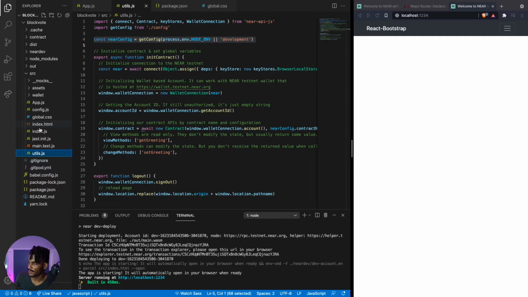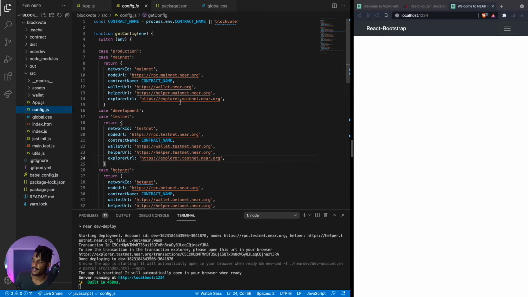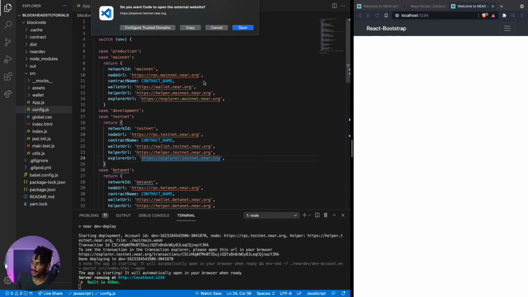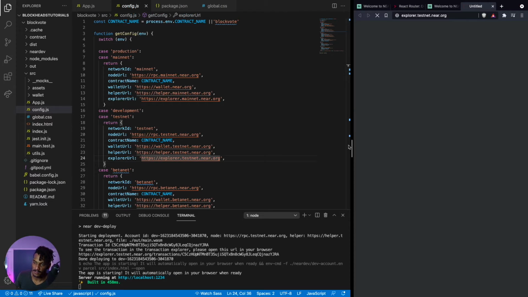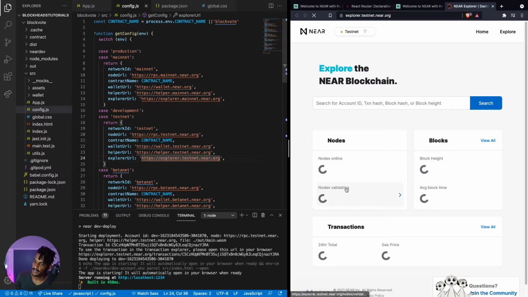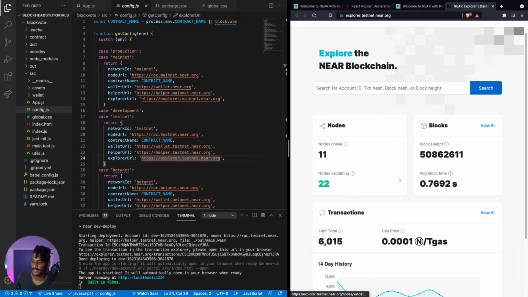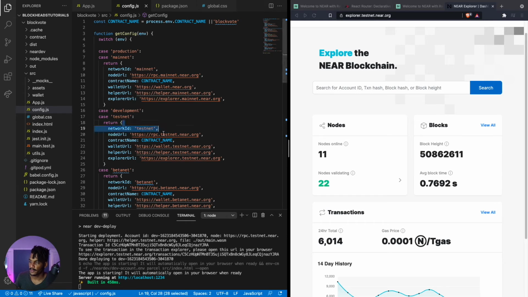You can even follow some of these. Where's the config file? There we go. You can follow some of these links to actually their legit website. So you can, for example, follow this explorer. You can see the testnet explorer here, see what transactions are taking place, see where the block height is, get some useful information here for development, and so on and so forth. So yeah, definitely feel free to play with this and check this out.